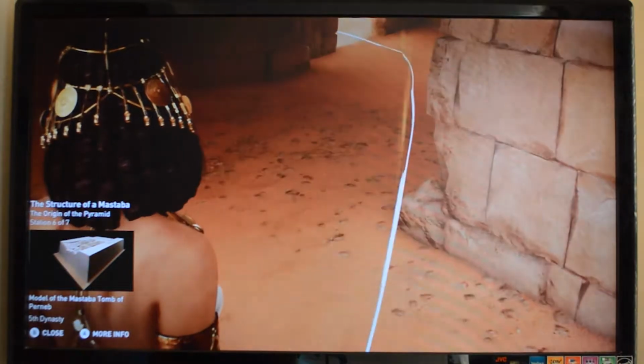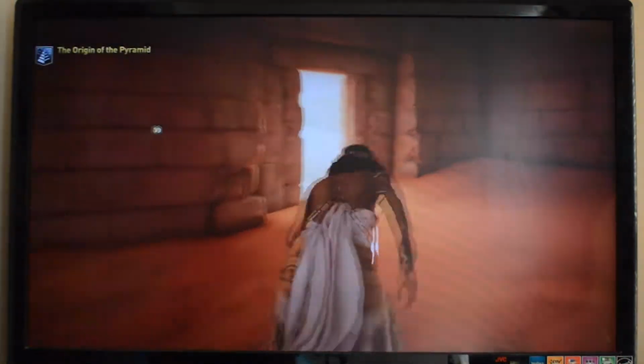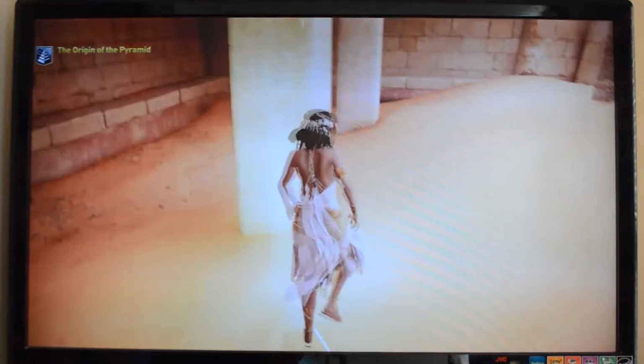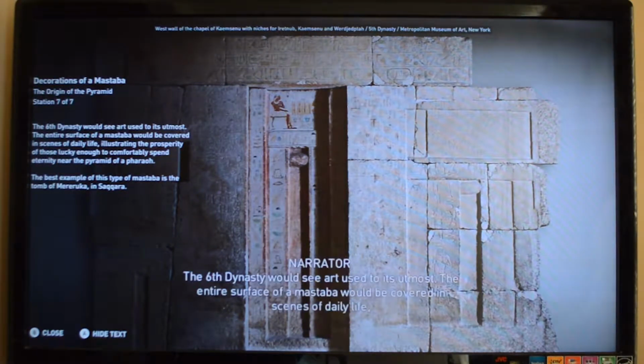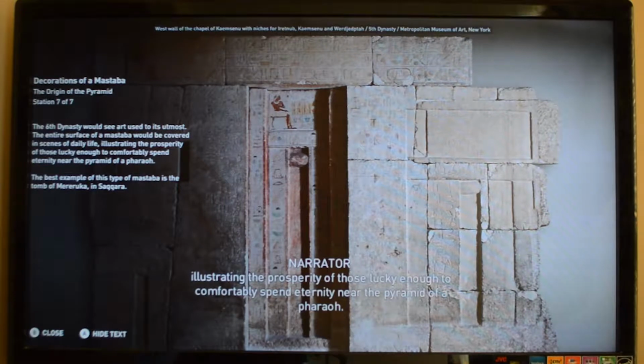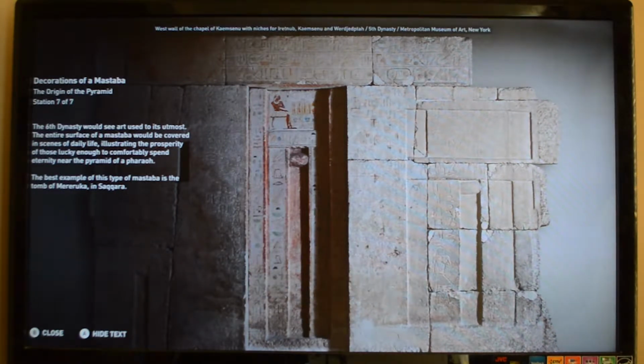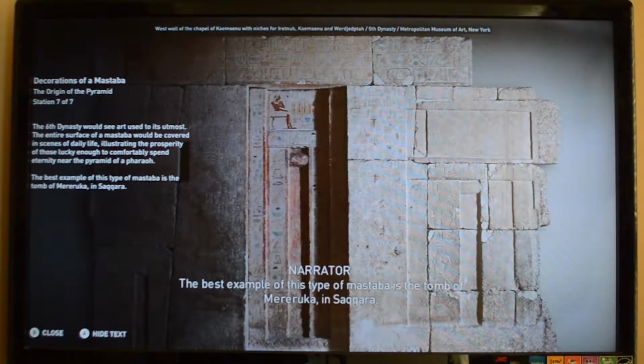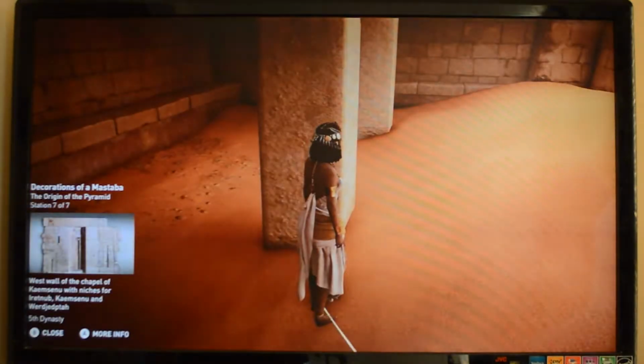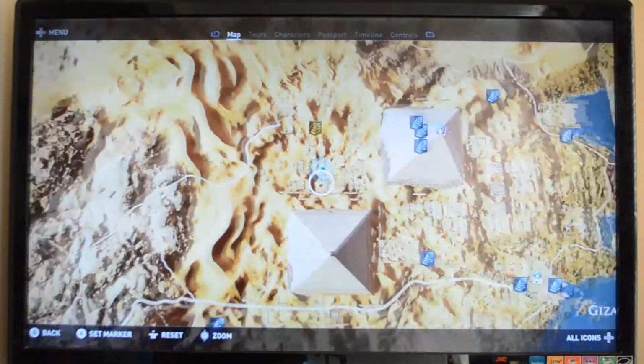Mastaba Tomb of Perneb. The 6th dynasty would see art used to its utmost. The entire surface of a mastaba would be covered in scenes of daily life, illustrating the prosperity of those lucky enough to comfortably spend eternity near the pyramid of a pharaoh. The best example of this type of mastaba is the tomb of Meroruka in Saqqara. Ah, yes, Saqqara.